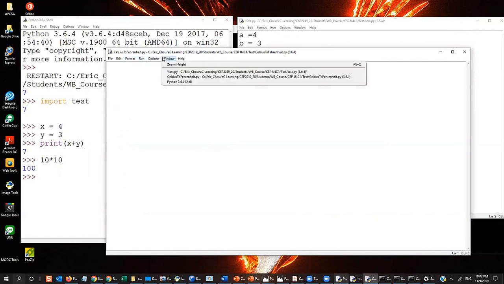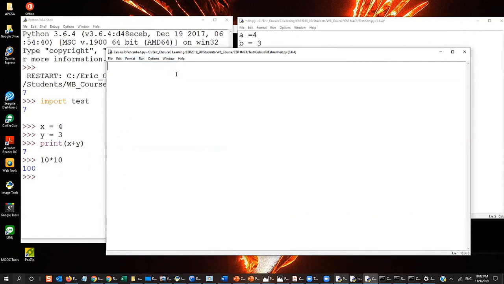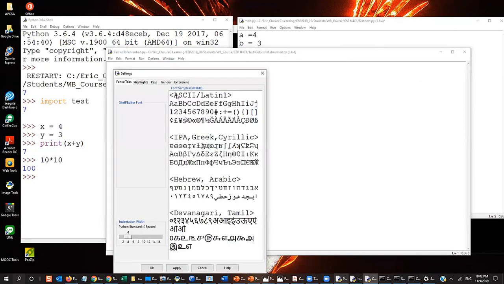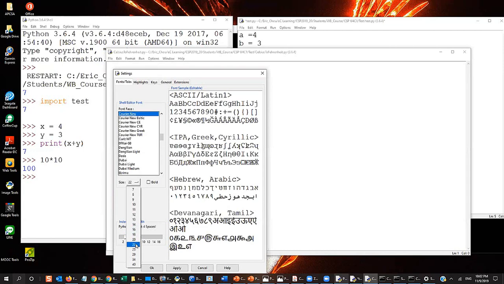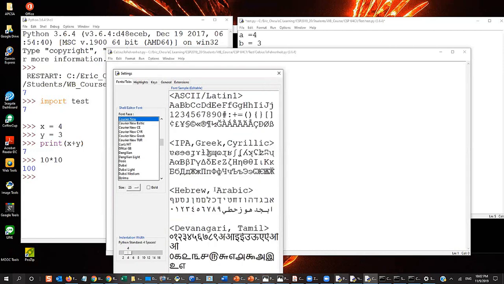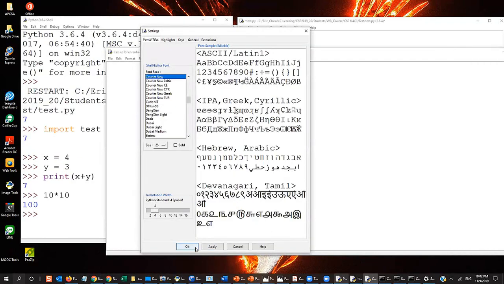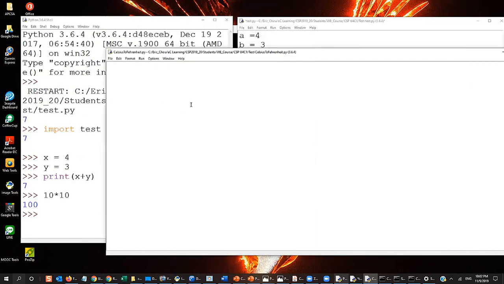Make the configure IDLE. So let me make the font bigger so you actually can see it better. Okay, so size, let me change to 25. Make it a little bit bigger for you. So apply, okay, the size is bigger now.